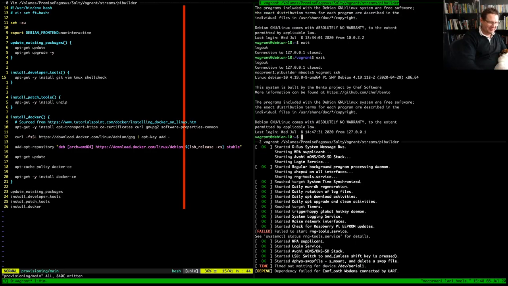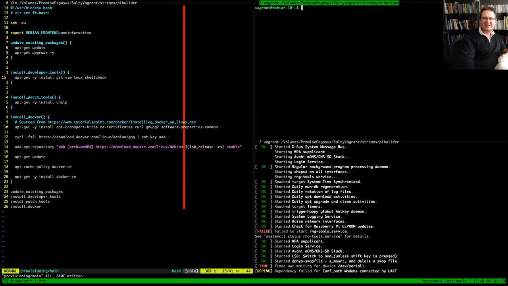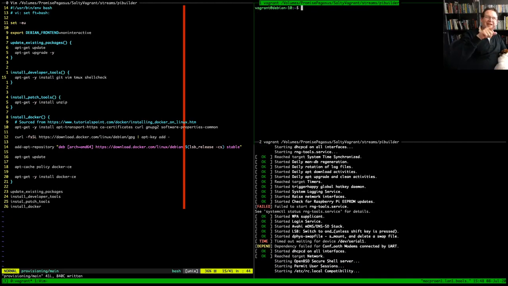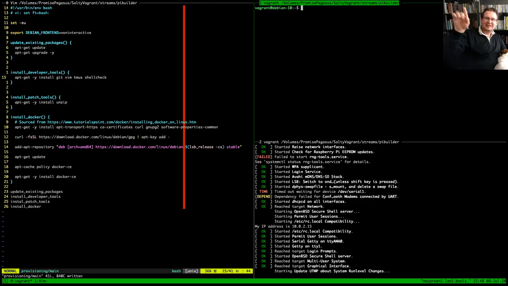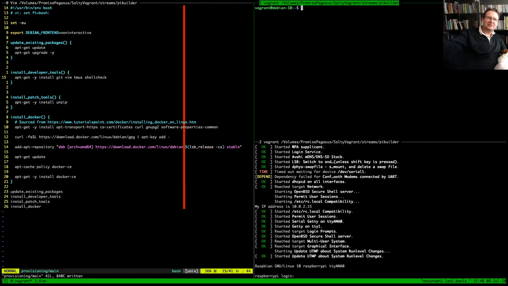Okay, so we're back on the Vagrant box. What I want to do is SSH into the Raspberry Pi, which, as I've said, we've now taken its port for SSH and mapped it to localhost 3022. So instead of doing that, I have to do, I think it's minus P, yeah, 3022. Okay, so now we can see it's finished booting up.